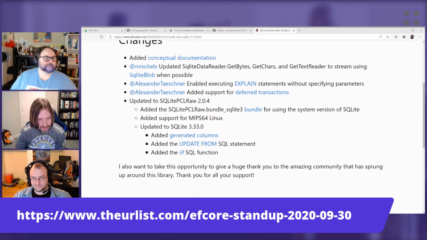Eric Sink manages SQLitePCLRaw. He did some goodness there. He had a contribution. Again, community's huge contributors here. He had a contribution to enable the MIPS64 Linux architecture. And then, of course, another cascade as we updated the SQLite version that we ship with in the box. And it had some goodness around generated columns, which lights up in Entity Framework Core, and then some other goodness.